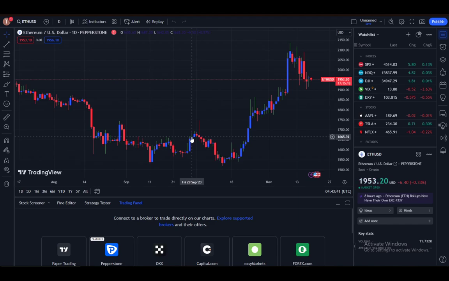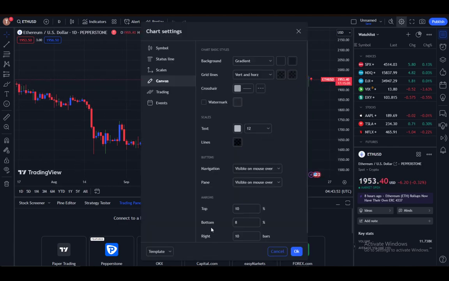Once you're actually in the chart, make sure that you're logged into your account and make sure you choose the chart of whatever you want. I think you can just pick any chart. Currently, I'm looking at the chart for Ethereum. However, you can pick any single one. Just right click on the background and go to settings. And if you go into canvas, you can change the chart basic styles.